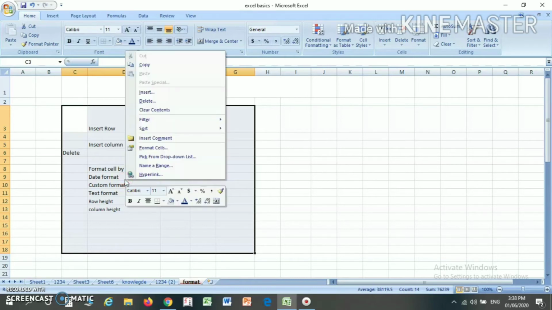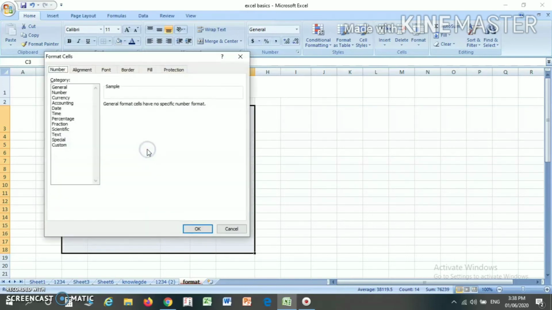right click from your mouse. After selecting data, press right click from your mouse. Here you will find the insert option for the purpose of inserting row, column, etc., and the delete option for the purpose of deleting data, row, column, etc. Here you will find the format cell option. So I just go to the format cell option.